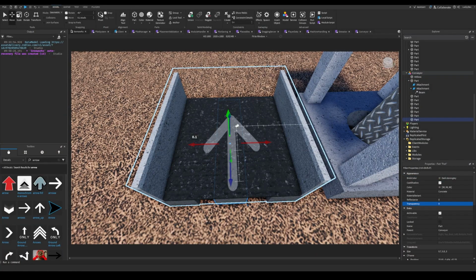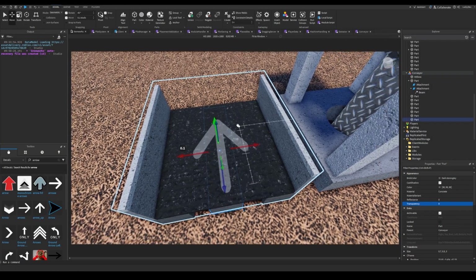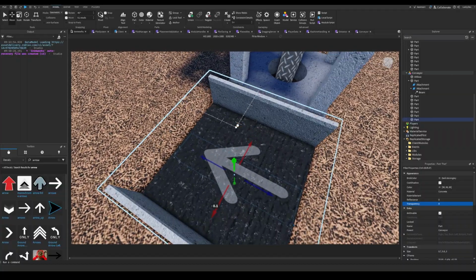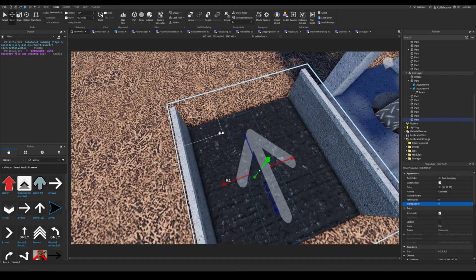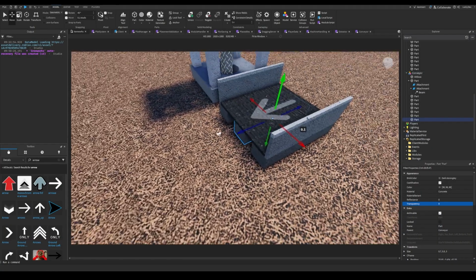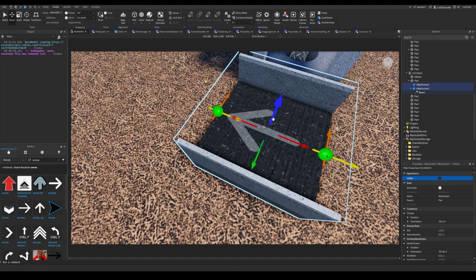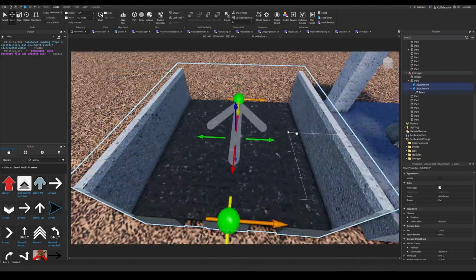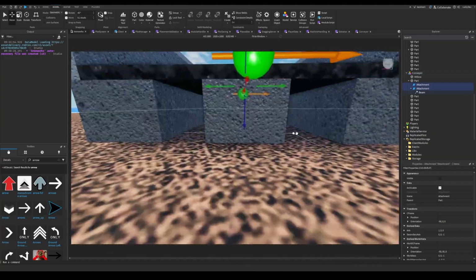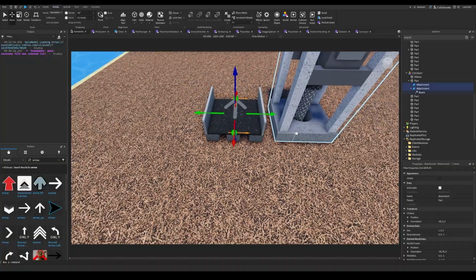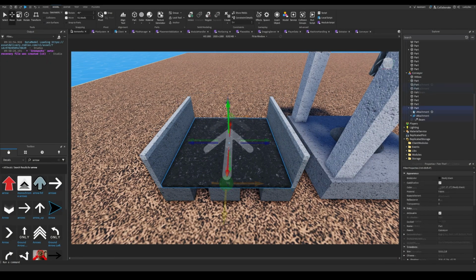Okay, I've gotten the basic conveyor model done. And my idea is to have these little arrows showing which way the conveyor is facing only while you're in the preview mode. Then when you actually place down the conveyor, the arrows will disappear, so it actually looks like a normal conveyor without these arrows moving through it. So let's get it into the game and start with some scripting.